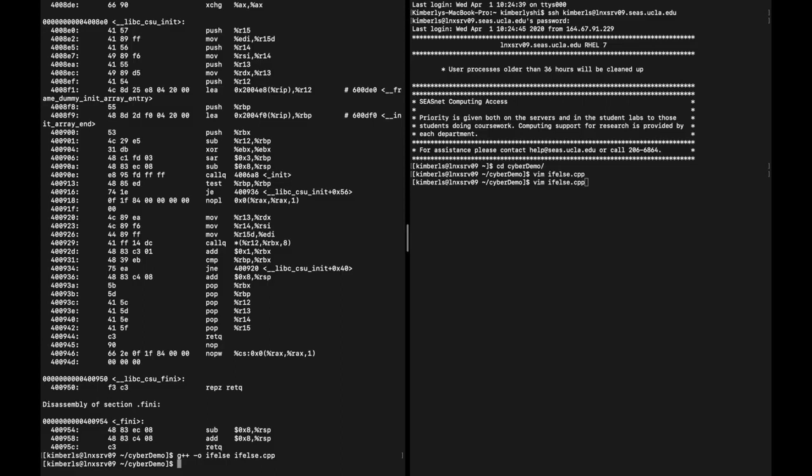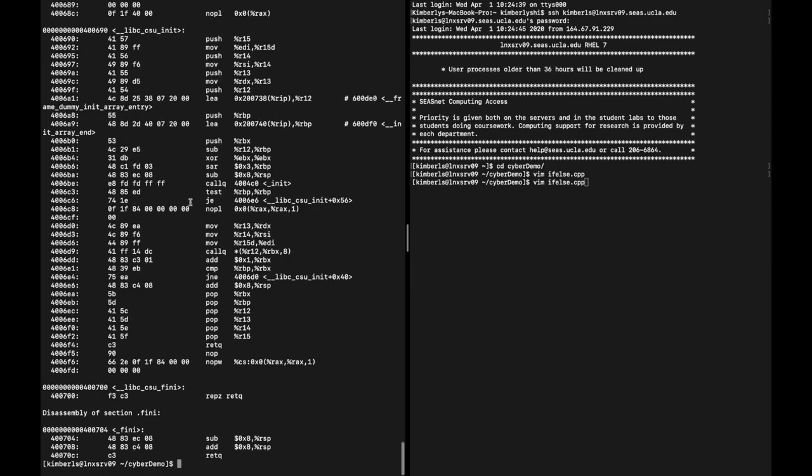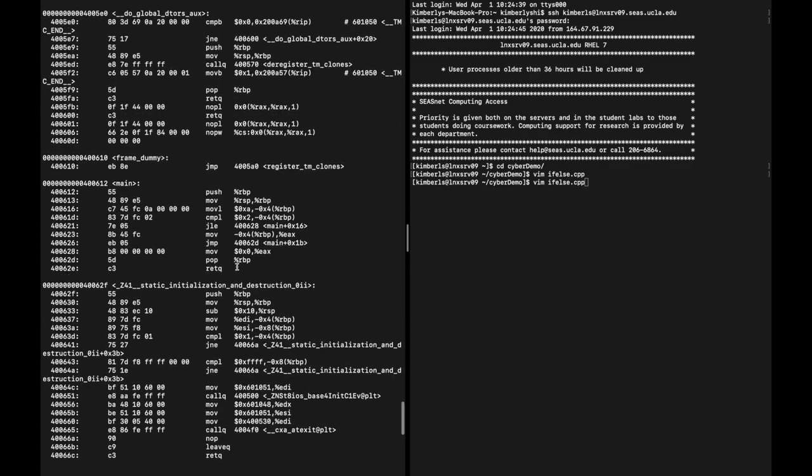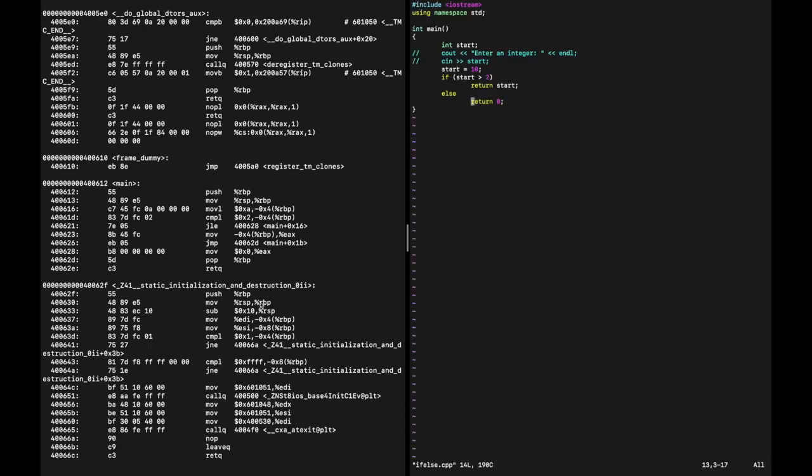So objdump -d, and then the name of the executable. And if you press enter, you will see this again. And this time, our main is a lot simpler. So this is just for the sake of understanding how if-else statements work, so I simplified it.